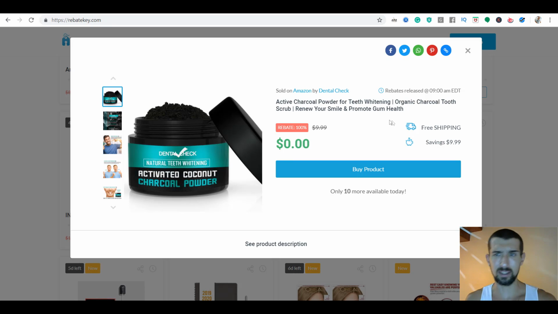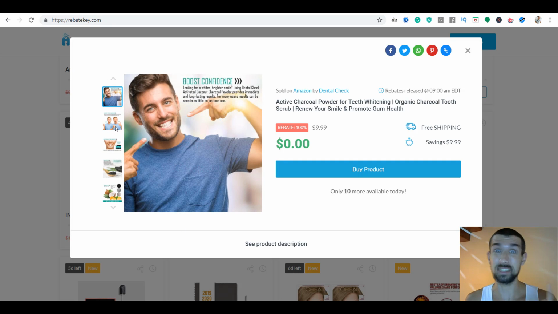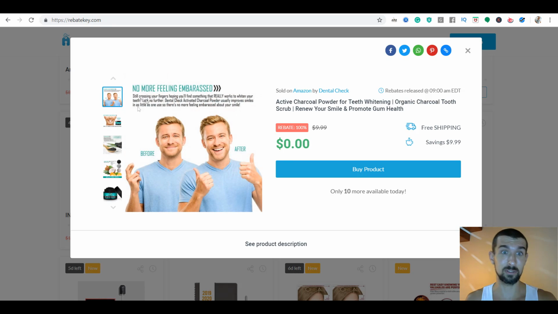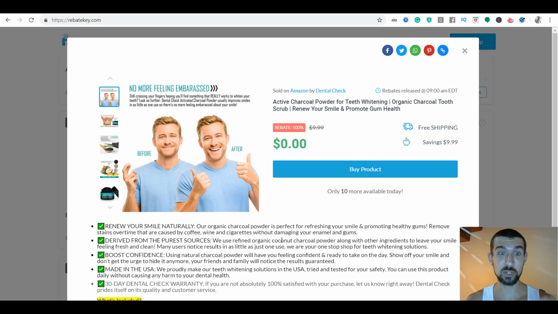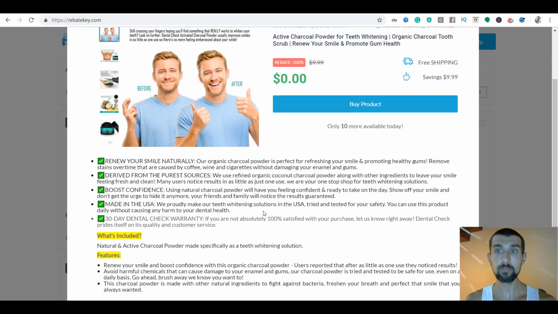This is how it looks from the outside for the buyer. You see, you have some different pictures here. By the way, really nice listing, guys. If you want to see how to make a good listing, before and after, no more feeling embarrassed, boosts confidence, you know, speaking to the feelings. But let's go back to RebateKey. I really like all the stuff. There's some product description here as well. You see, you have the bullets here and some description.